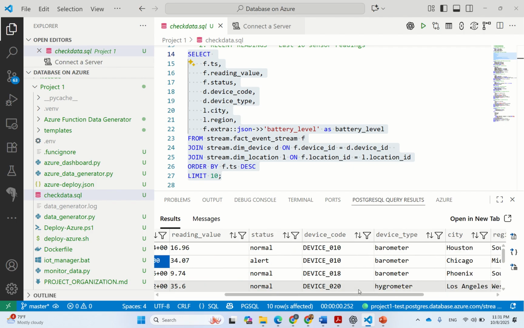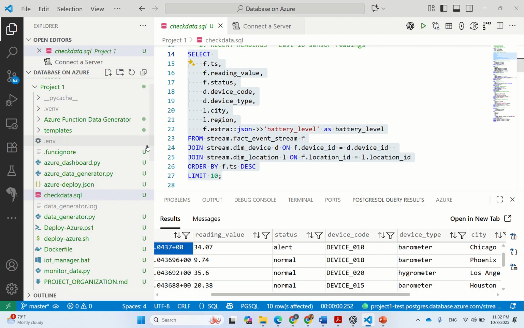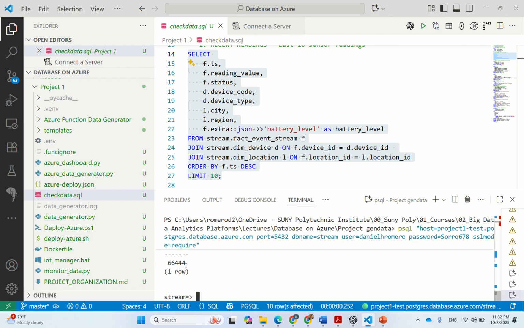It's updating the information in the right way. And again, you can just double check the number again. And you see that it's increasing, right? So it's gonna keep increasing. If you leave it like that, it's gonna keep working.